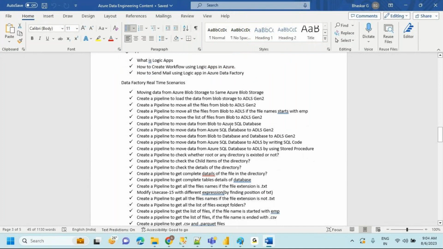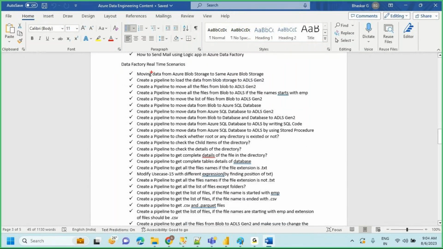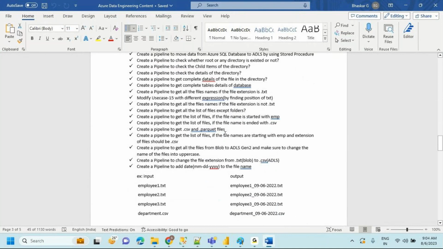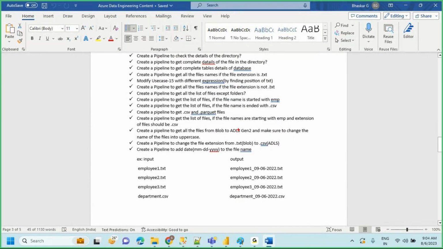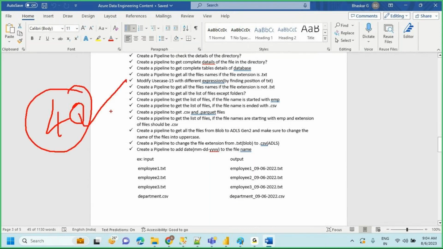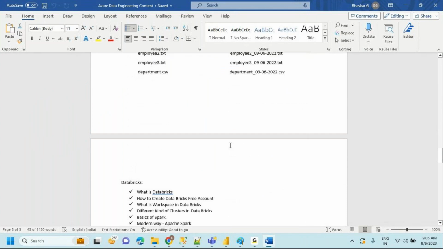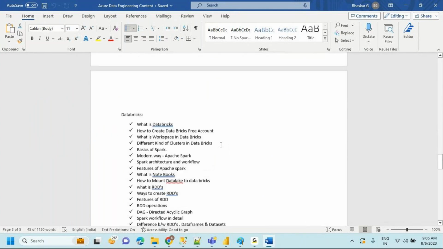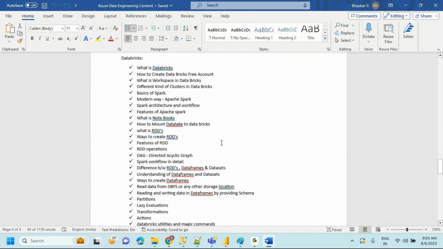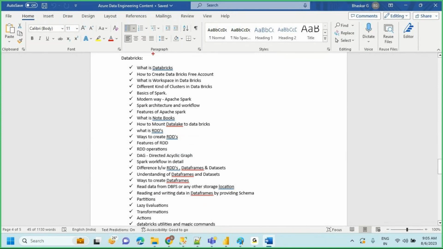And we're also going to cover Azure Data Factory real-time scenarios. We have more than 25 scenarios here, but I guess I can take you through more than 30 real-time scenarios as part of these regular sessions. Step by step I'm going to take you through, so you can easily understand. Once Data Factory is completed, we are going to start talking about Azure Databricks.